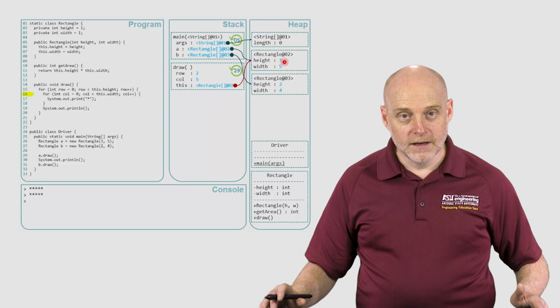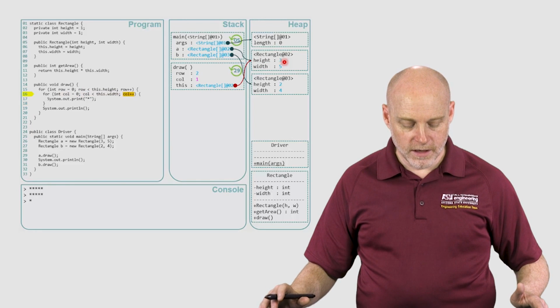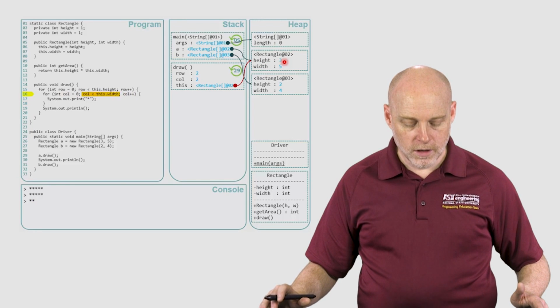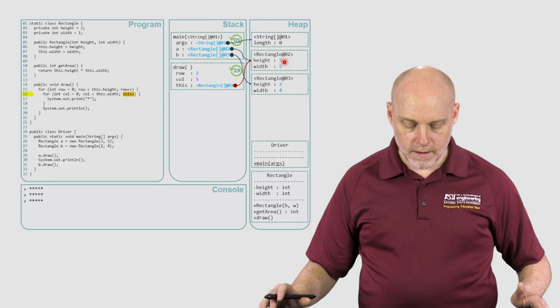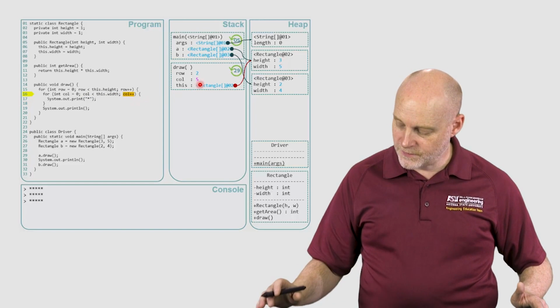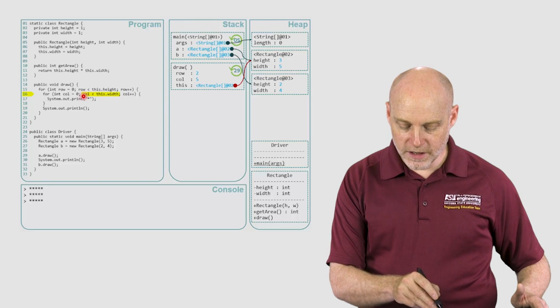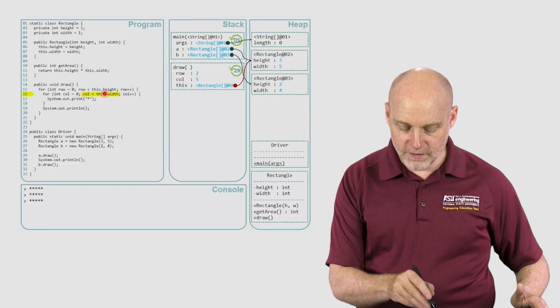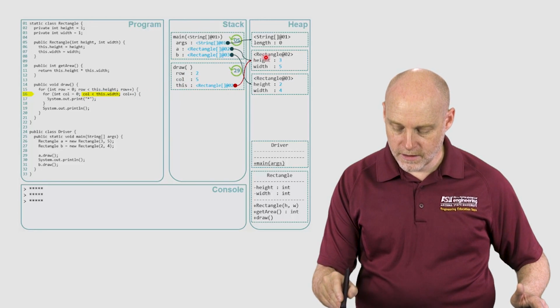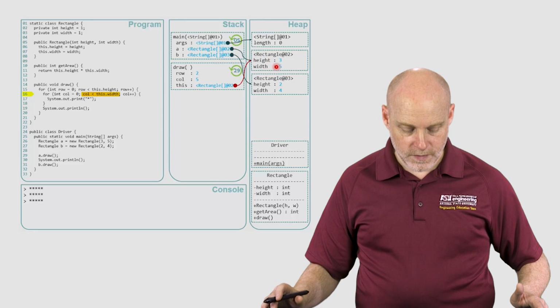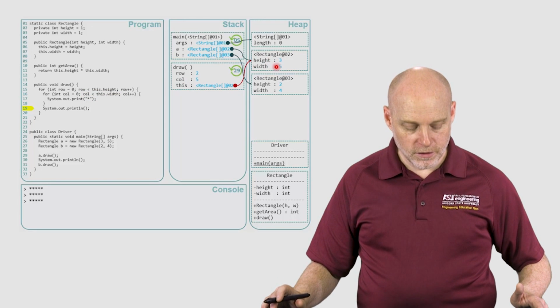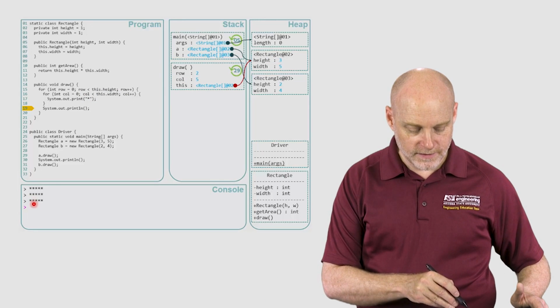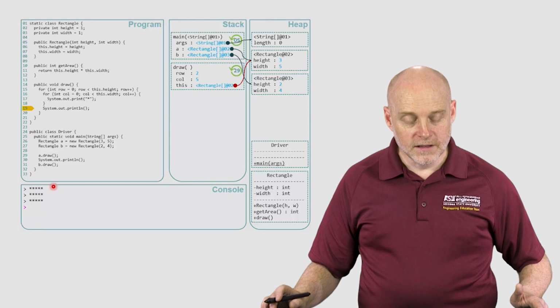And we enter that inner loop again. And again, we end up printing 5 more asterisks. When call is incremented to 5, this condition becomes false because 5 is no longer less than 5. That finishes that inner loop. We print a new line. That takes us to the bottom of the outer loop.